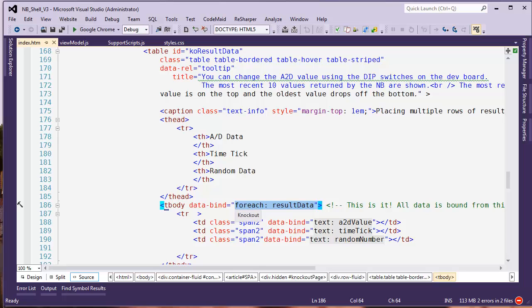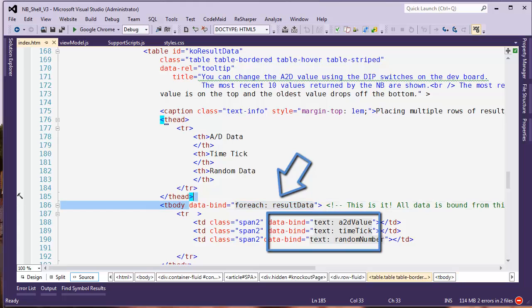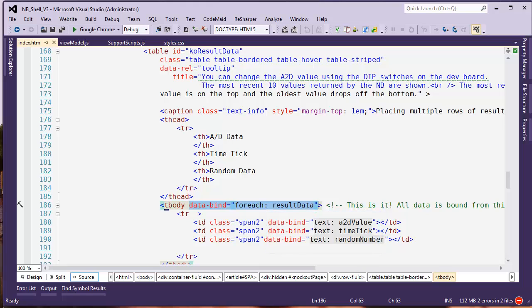Result data is just an array of data that sits back in the view model, and then it data binds. Result data has properties A to D value, time tick, and random number. So this goes through every element of the array and creates a row, and then populates the cells of the row with those values. Every half second or so, when a new row comes in, it goes through this foreach again and updates the entire table. So that line of code, this data bind here, and these 3 data binds down here are all you need to generate all that data.